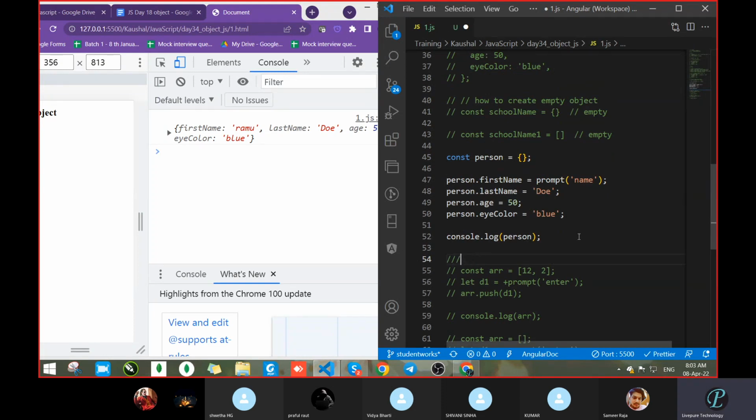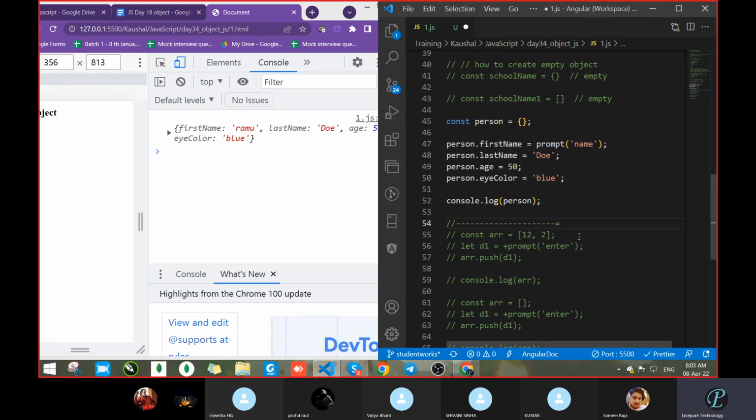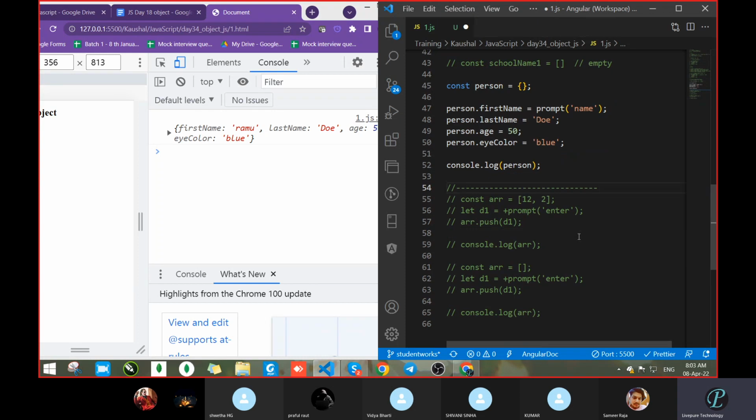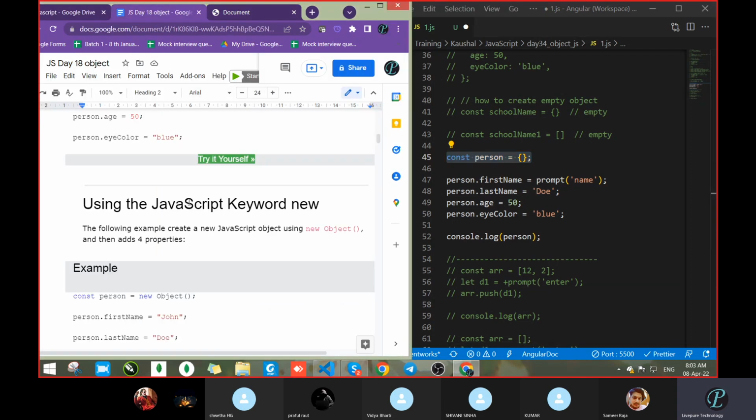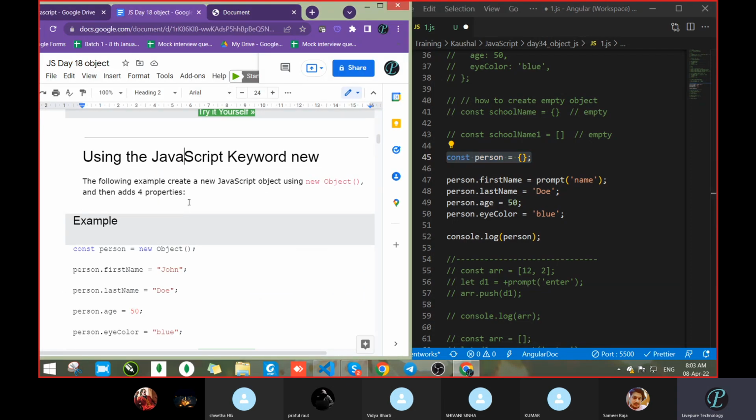Anyone having any issue? Tell me. So how to create the object, how to create the data from the user end, and how you can construct that object. So this is the way of constructing the object, because we had taken an empty one and then data was taken from the user end. Next, how to create it with the help of the new keyword.